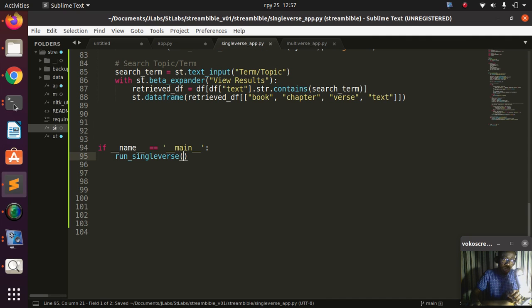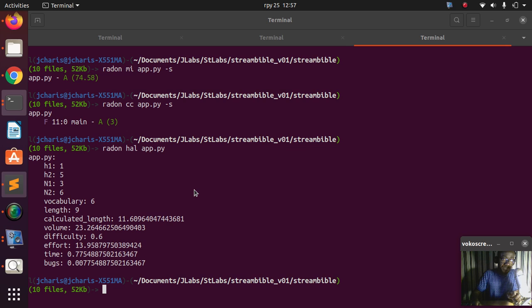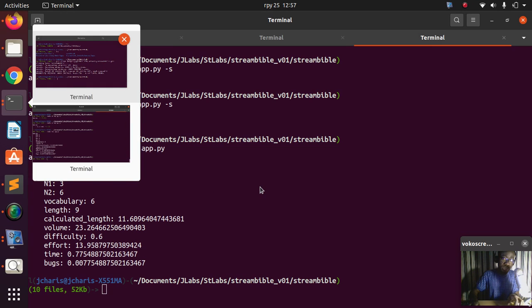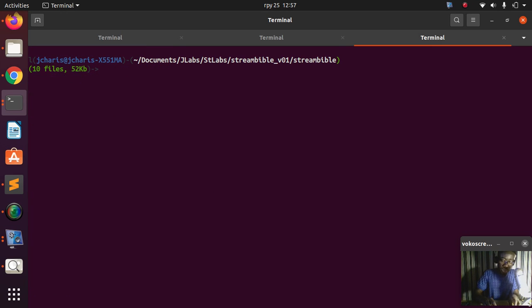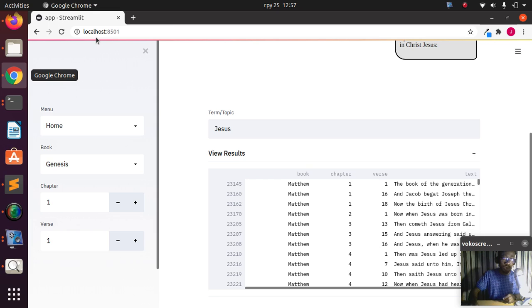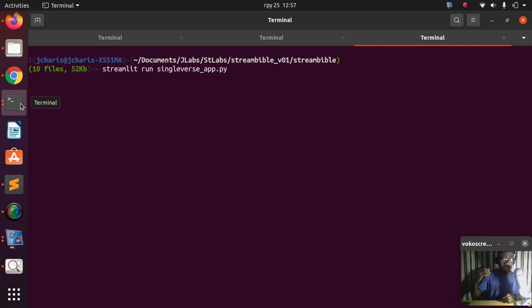So let's run it. Go back again to my terminal. And I want to run only that particular section of the app. It's going to be my Streamlit run single verse app. So you're running only the single verse app. So mind you, our main app is running on port 8501, together with the home and then the multiverse, but we are running the other one also, the single verse one. So structuring it in this way makes it easy for us.